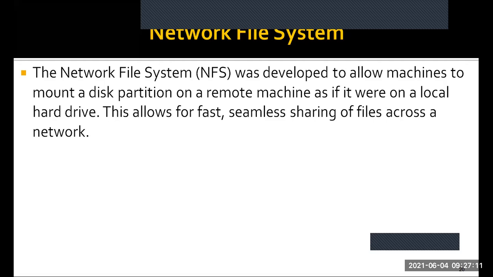Okay, so this network file system was developed to allow machines to mount a disk partition on a remote machine as if it were a local hard disk. This allows for fast seamless sharing of files, etc.